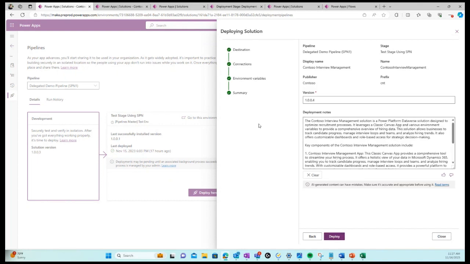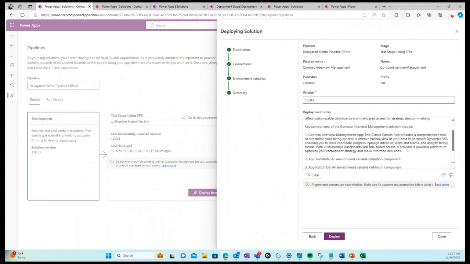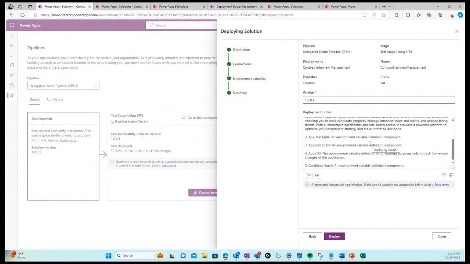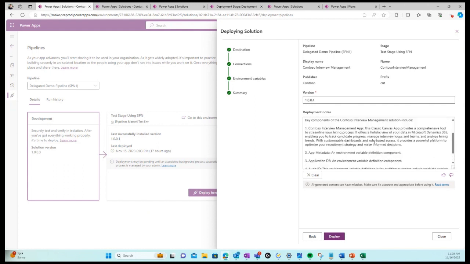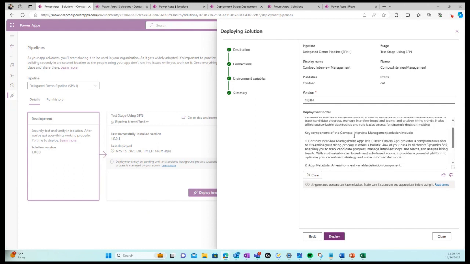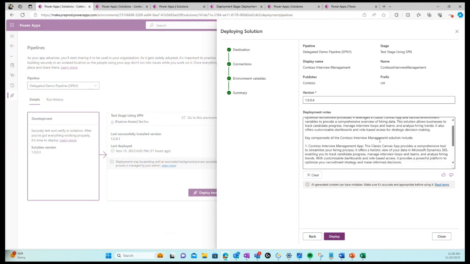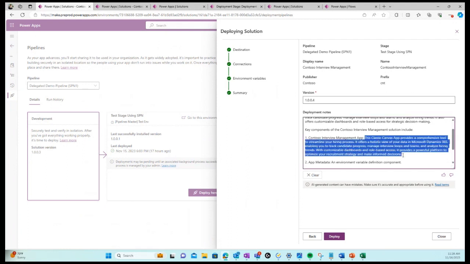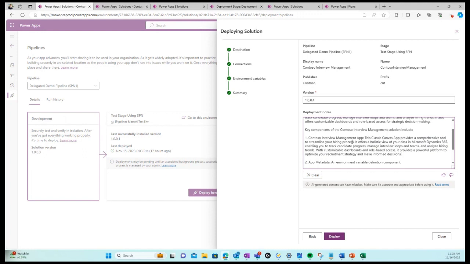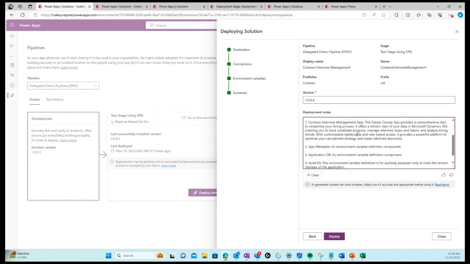But the final thing I wanted to show you all is the Copilot generated deployment notes. As you saw, I know it was a while ago, that list of components in the solution has actually been described for the maker and the admin here. It starts off with a description of what the solution is. It explains the interview management solution and what it contains, what it can do. It actually used the AI generated app description for the Contoso interview management app, so it's included it here.